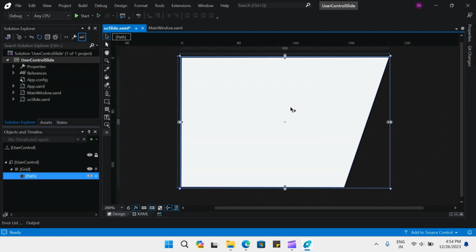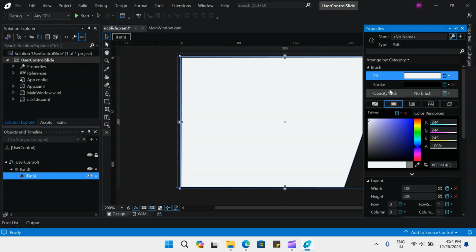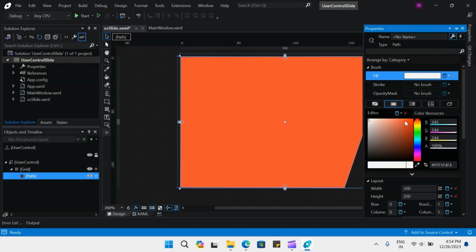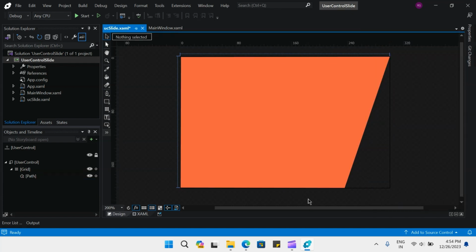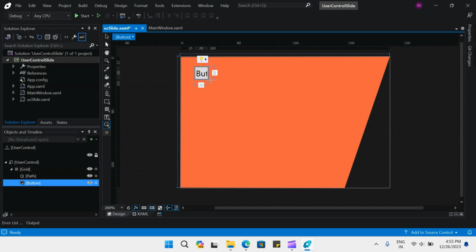Let me select this, go to its properties and remove the stroke and then fill it with a color red. I'll go with red. Orange is red. And next let's add a button on the left top corner. So this button will minimize this shape when we start the animation.